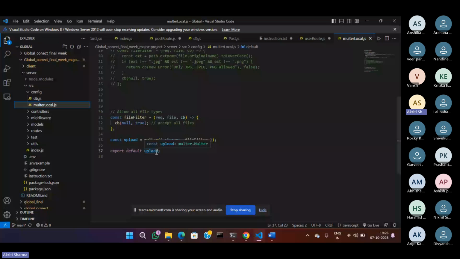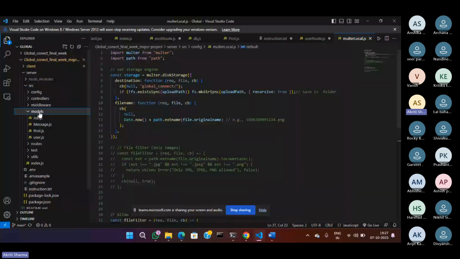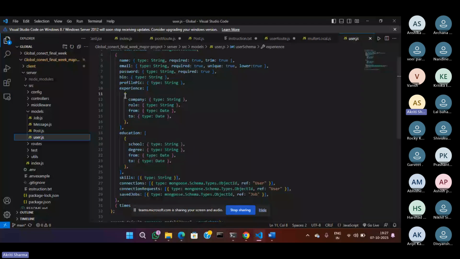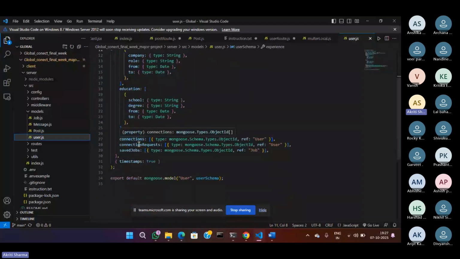If we go to the models folder, we have created user.js. We have given the fields like name, email, password as described in the file. We have also given fields like profile pic, experiences, education, skills, connection requests, and saved jobs, and simply export it.